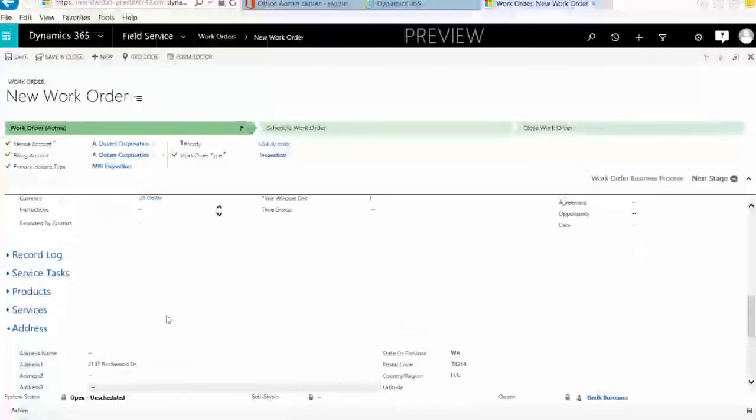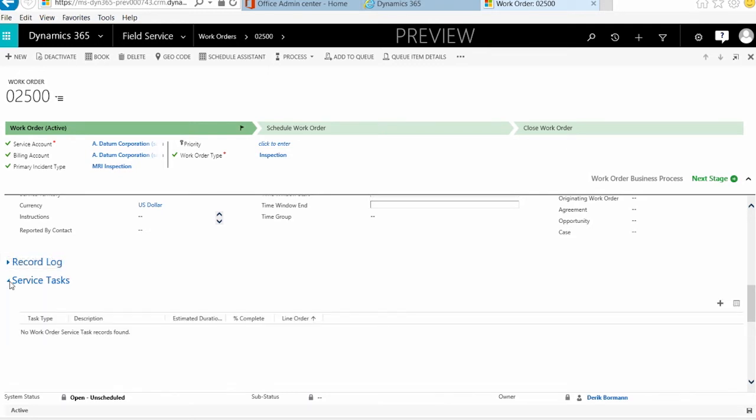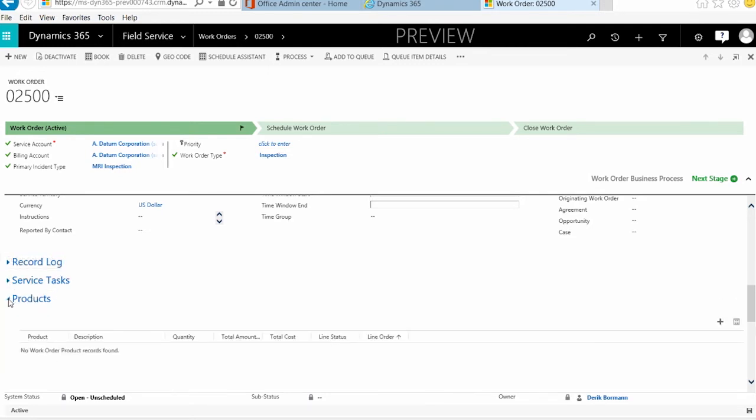Now, in addition to that, I can see things like the service tasks and the products and services. This is going to show me specific items that might be associated with this from a to-do standpoint. Now, because I haven't saved this yet, I don't necessarily see any of those items, but let me go ahead and save this record real quick. And once this record is saved, now I can go in and expand some of these different service tasks and some of these different products and services.